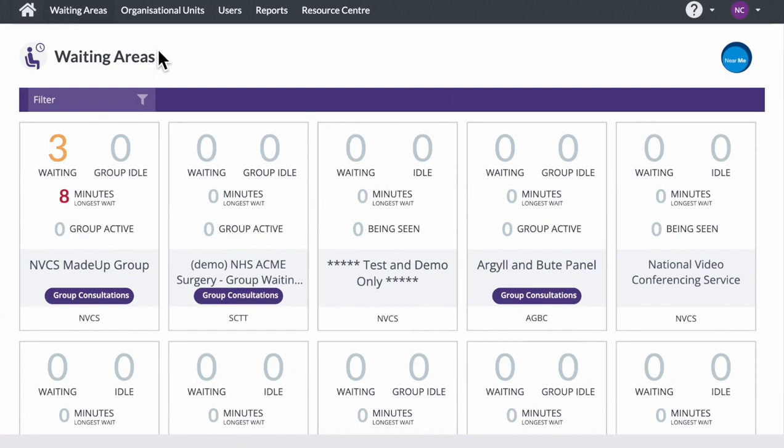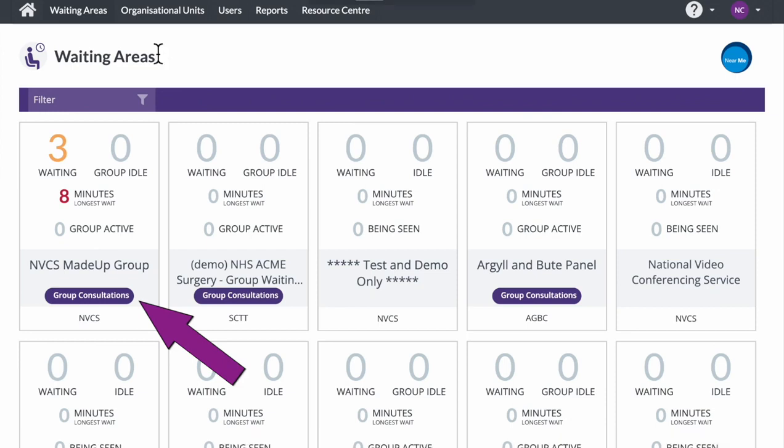Today I'll be demonstrating the ease of use of group calls. Once logged into the Attend Anywhere platform, group waiting areas are clearly marked, and you'll see an indication of waiting callers.